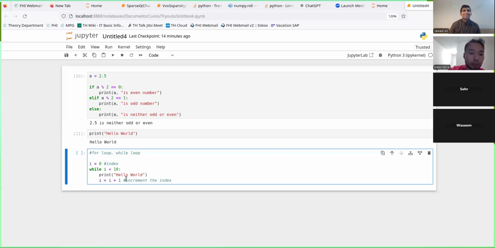So everything after this symbol is a comment, only useful for the programmer to understand, as I mentioned before. So this will be the most basic while loop structure. You will have some kind of index or something that will change within the block. Otherwise, it will basically go to infinity, right? You'll do the thing infinitely many times.